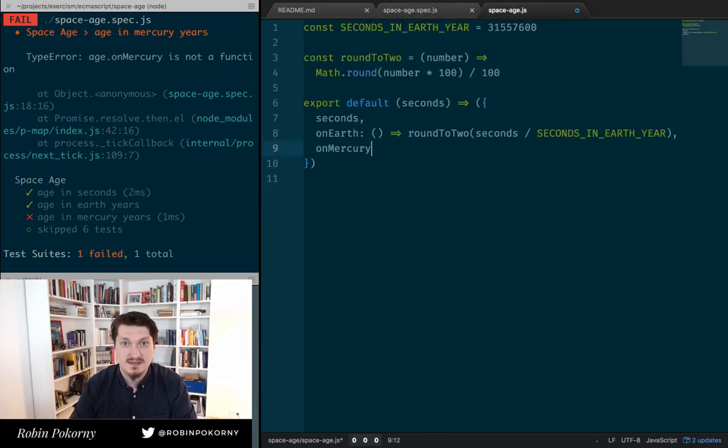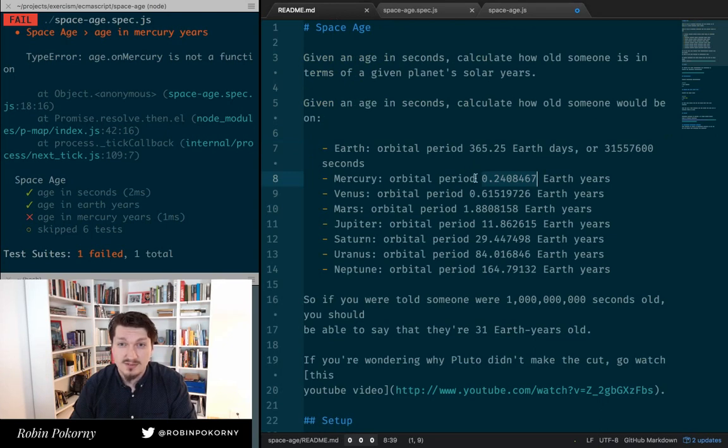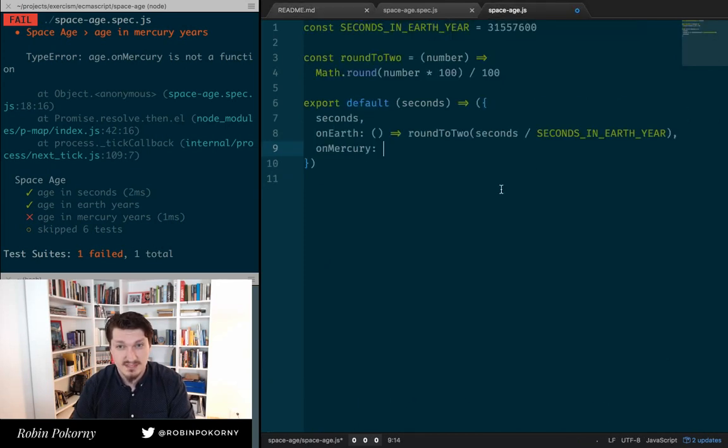So let's add it. So what we need is that the orbital period is this fraction of your Earth years. Okay, orbital period, that means we need to take the Earth years and divide it by this number. I hope so. Right now we don't have this property, right? So we need to get it somewhere.